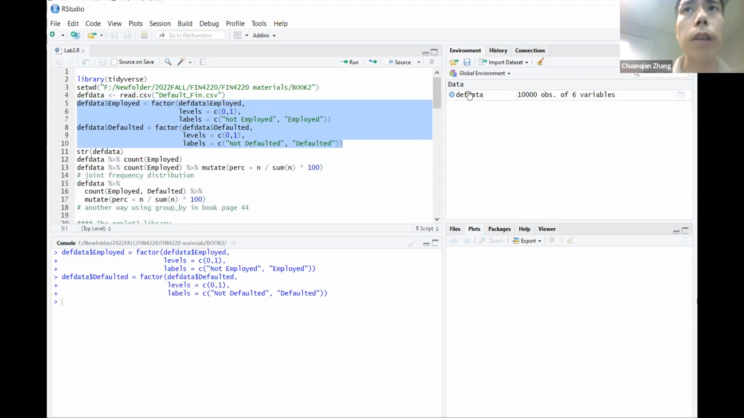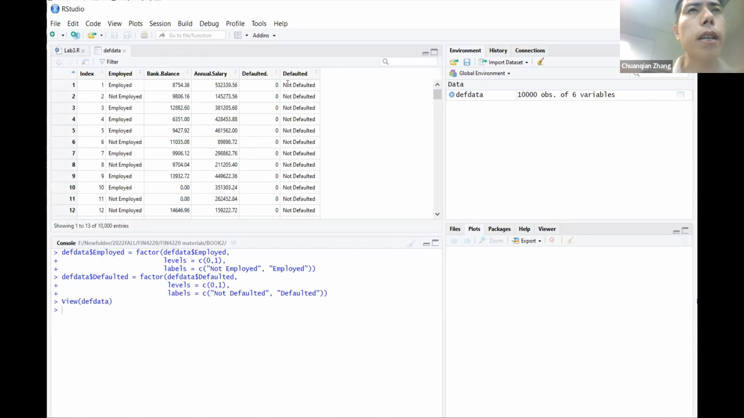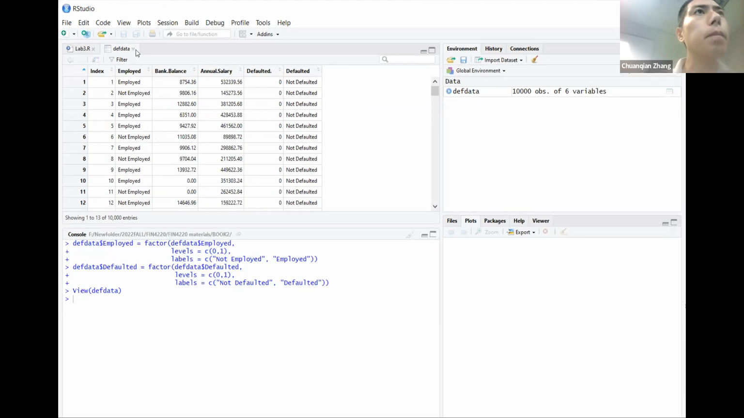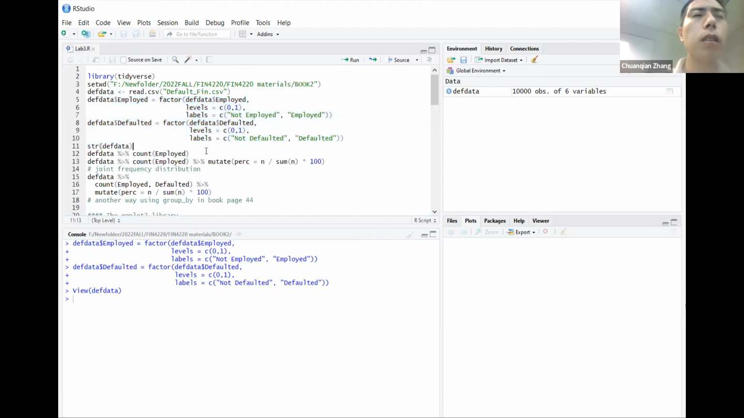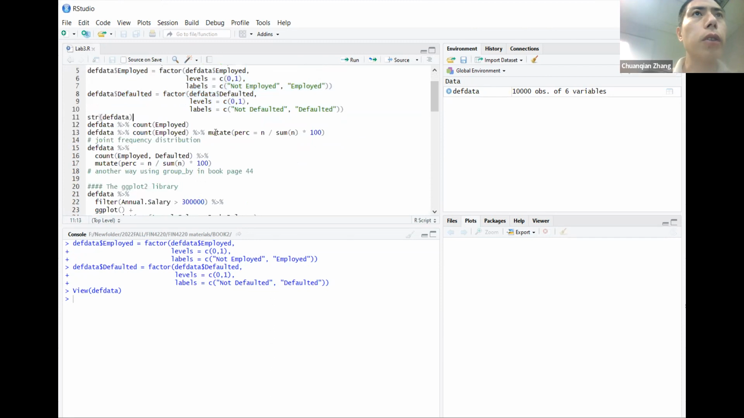So employed, defaulted. Yeah, there is not defaulted and defaulted, employed and not employed. So you can see we basically re-engineer and re-feature the data with different attributes, with a factor, right? Okay, the factor and the level you can usually think of as very similar things, the same definition, because if you want to factorize something, it will be separated by different levels. So you can think of them as similar things.